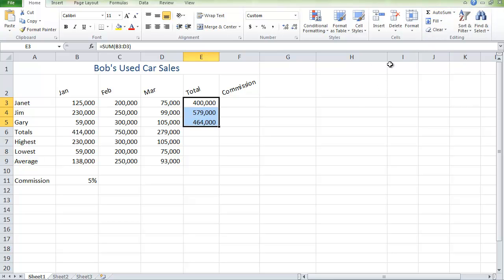So just again in the tutorial we did the total, or the auto sum, the max, the min, and the average, all using the home ribbon as a quick and easy way to add those commonly used functions.